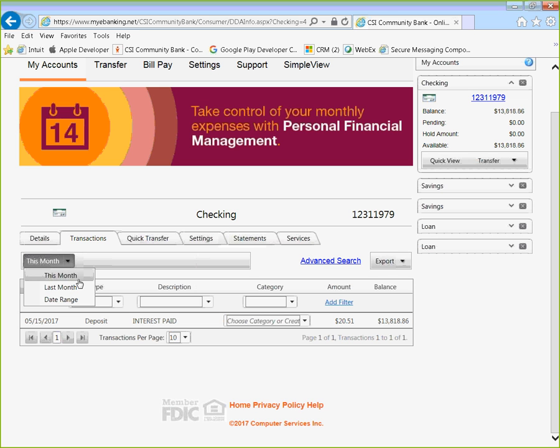If we wanted to see a date range, maybe we wanted to see items from the 15th of last month through the 20th of this month, you would accomplish that through the date range feature there, just by clicking that, and then you would have the option to key in that date range.